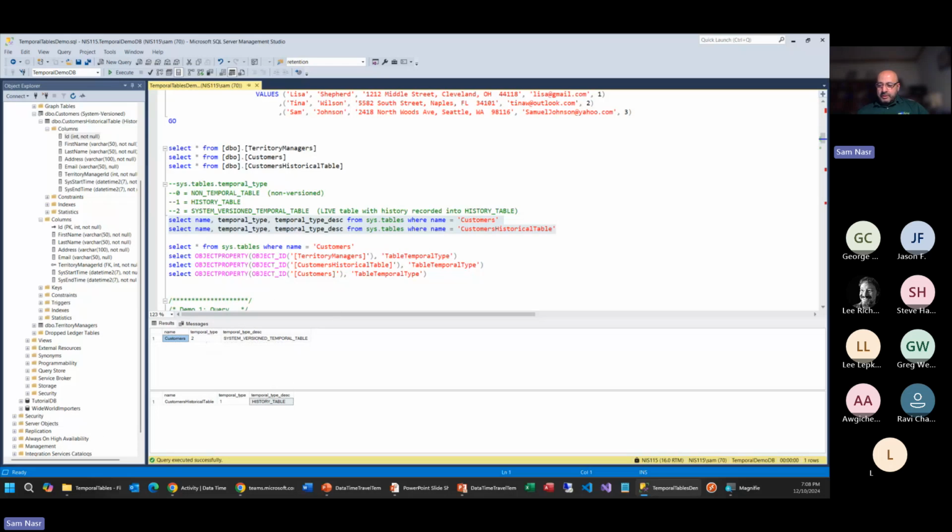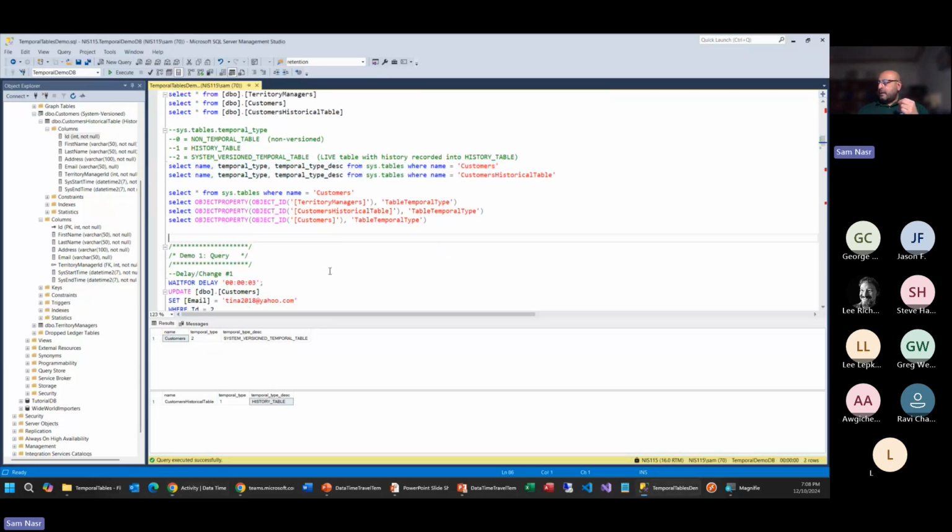I see there's a question in chat. As someone who had worked with temp table columns named sys start and end time, in hindsight, valid from, valid to naming convention would have been more helpful. True, and you do have the option of naming them as you wish, as you had seen, as I did in my SQL. And getting back into our demo.